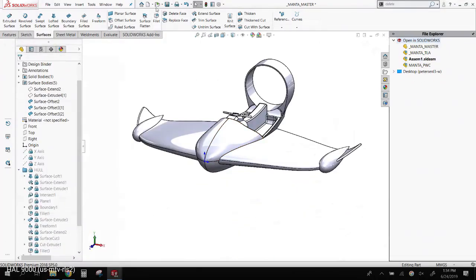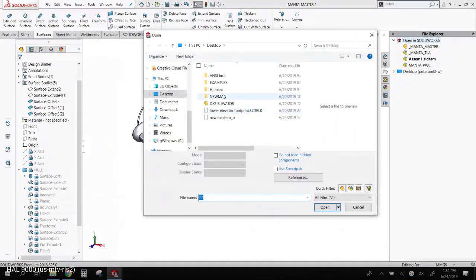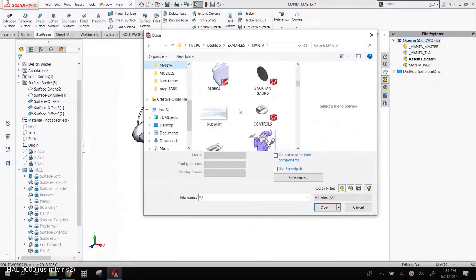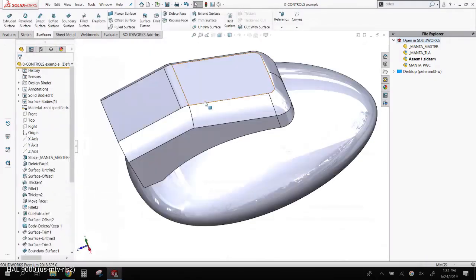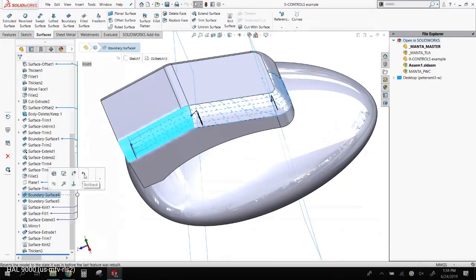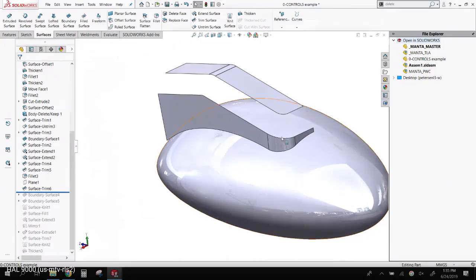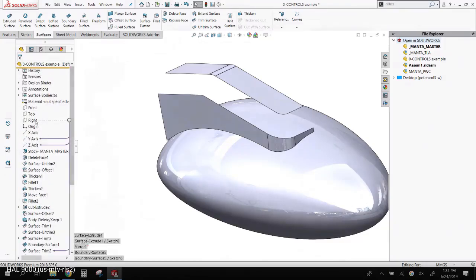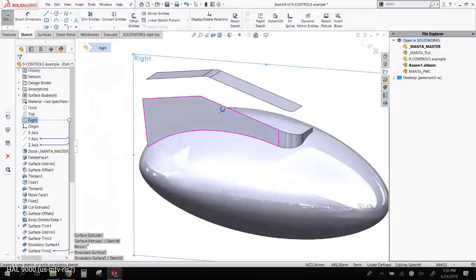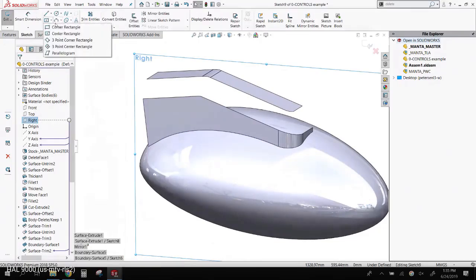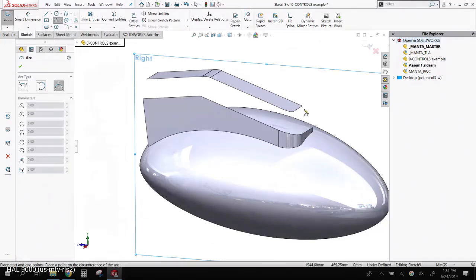All right, so that's how I started this part. I did have more stuff to do on it. So let me just open it up a little further along in the design process. I'm going to scroll this back here because I want to do a loft in between here. I want to have this curved edge in between these two surfaces. For the first sketch, I'm just going to start on the right plane. Do an arc.